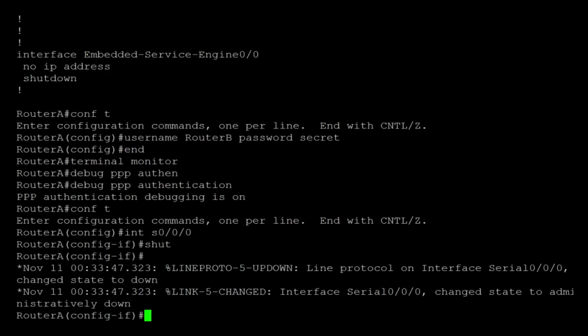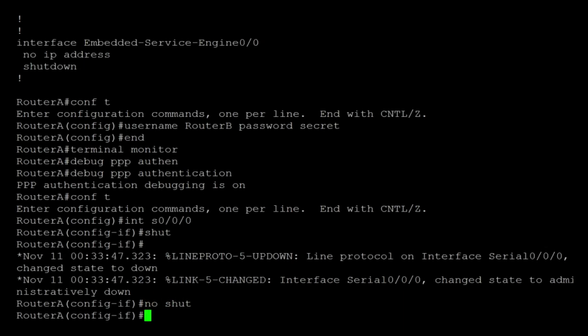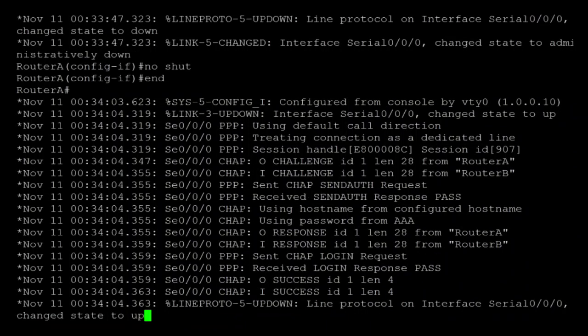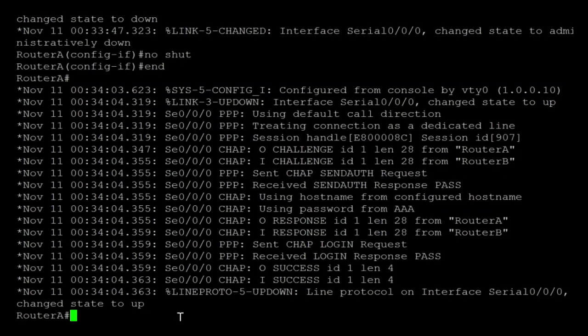We'll enter no shut to bring it back up. You should very quickly see a flood of authentication debug messages. On the very bottom, you can see that the status of the interface has been changed to up. This is what we're looking for, success messages on the bottom. If authentication was failing, as it was prior, you would see failure messages on the bottom here, indicating a password string mismatch. Because we're done debugging, we can turn that off by entering undebug all.